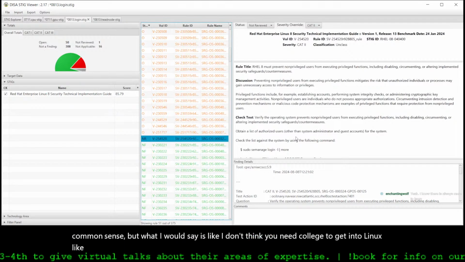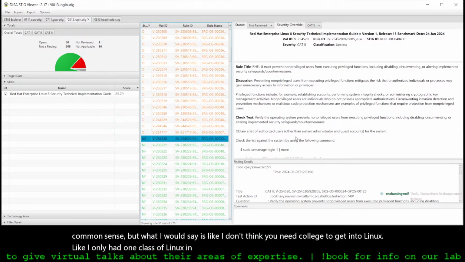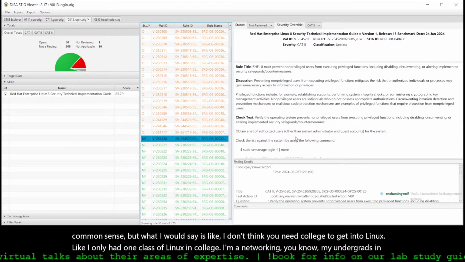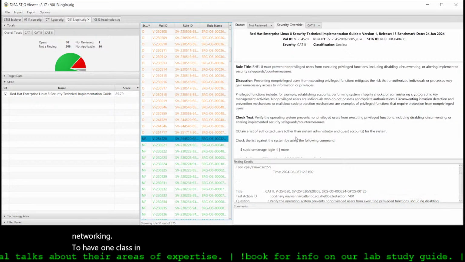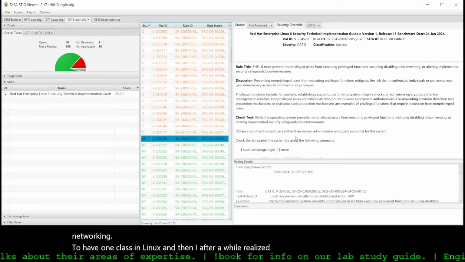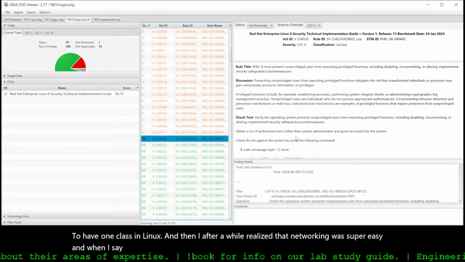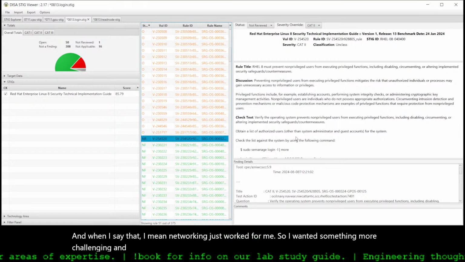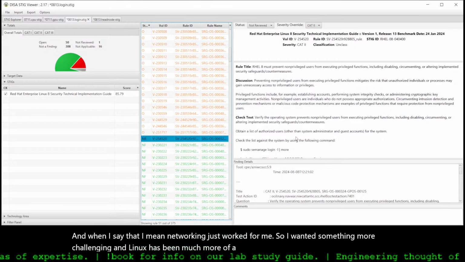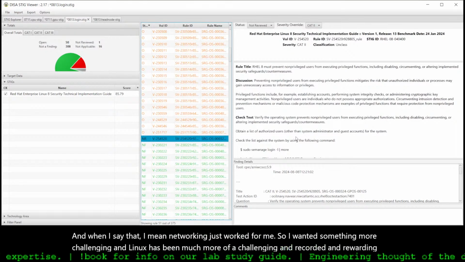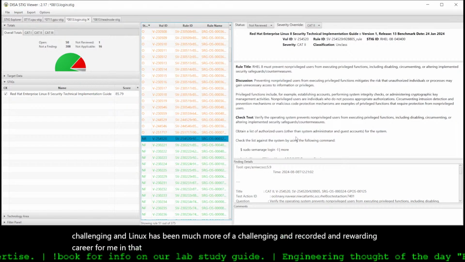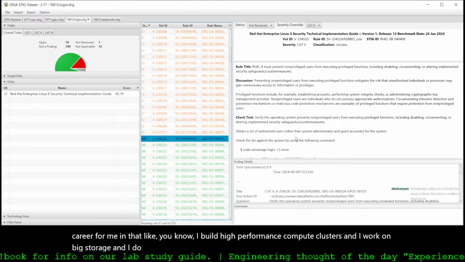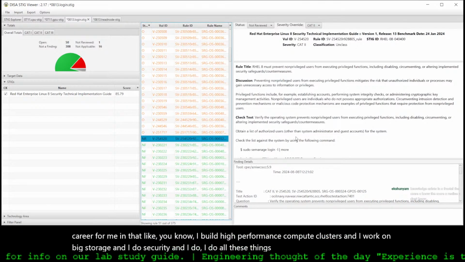I only had one class of Linux in college. My undergrad's in networking. And after a while, I realized that networking was super easy. And when I say that, I mean networking just worked for me. So I wanted something more challenging, and Linux has been much more of a challenging and rewarding career for me. I build high performance compute clusters, and I work on big storage, and I do security, and I do all these things, but it all comes from a base of doing Linux.